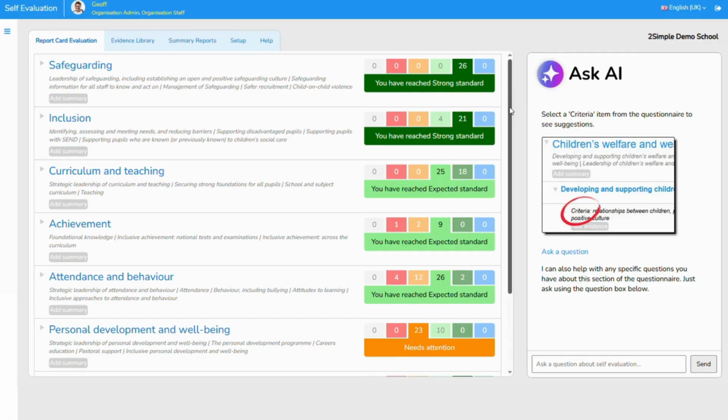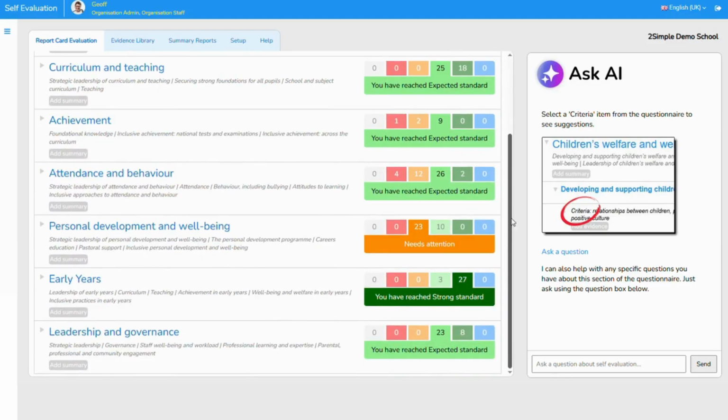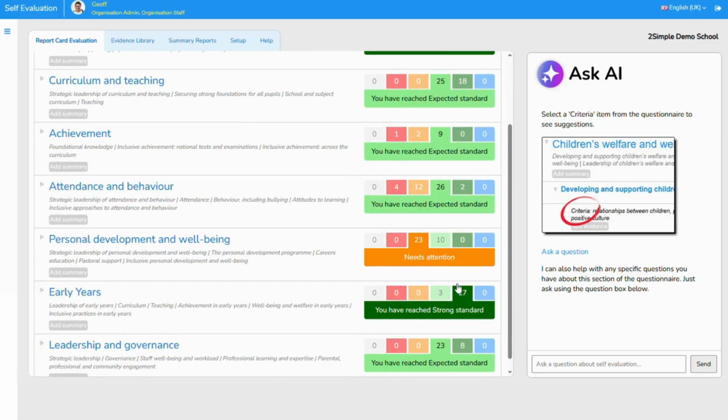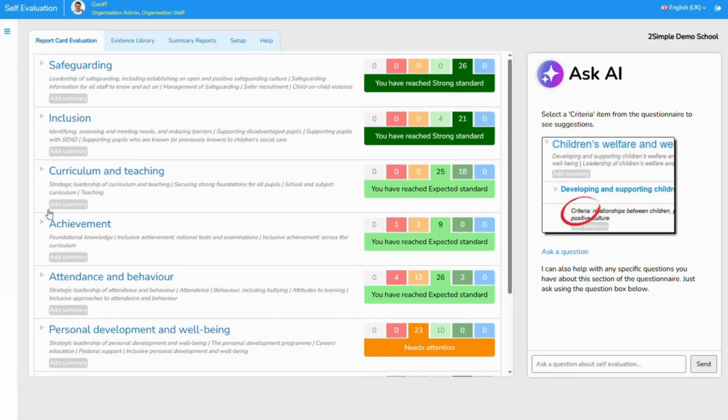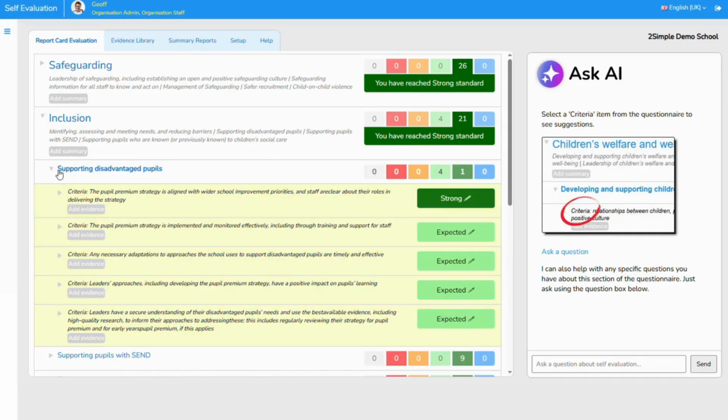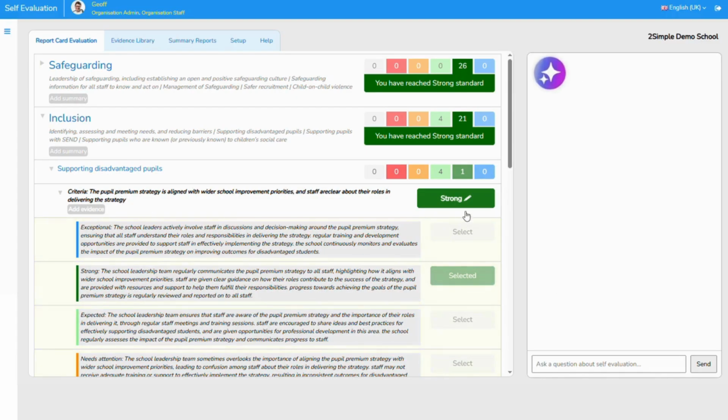Here you can see it's built around a standard Ofsted style report card where you can immediately see what you're doing well and where you need to improve. You can quickly make judgments by clicking on an area and then a section and then a criteria. All the criteria are taken from the new inspections framework that was released in November.